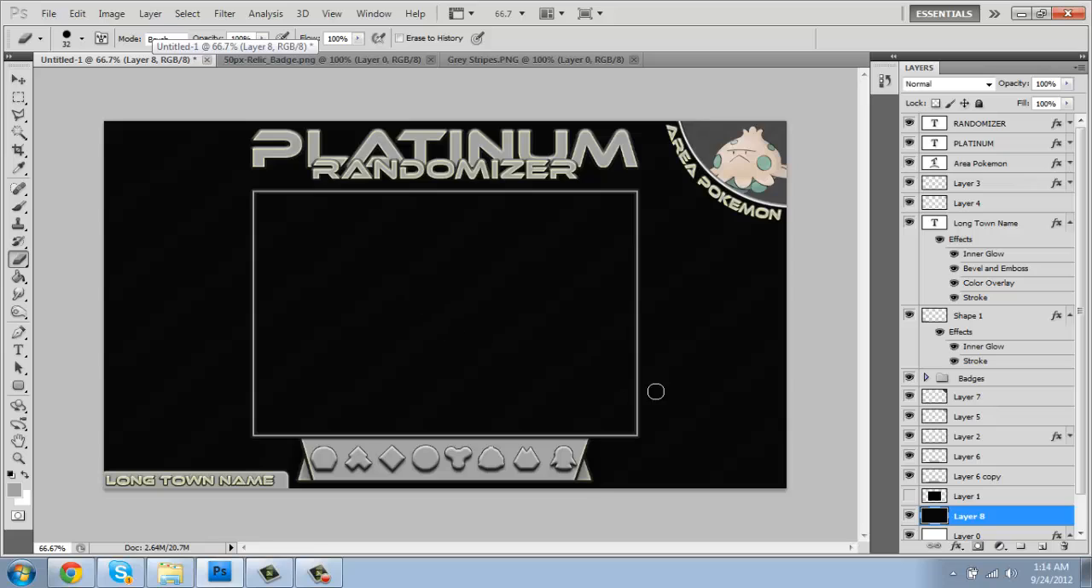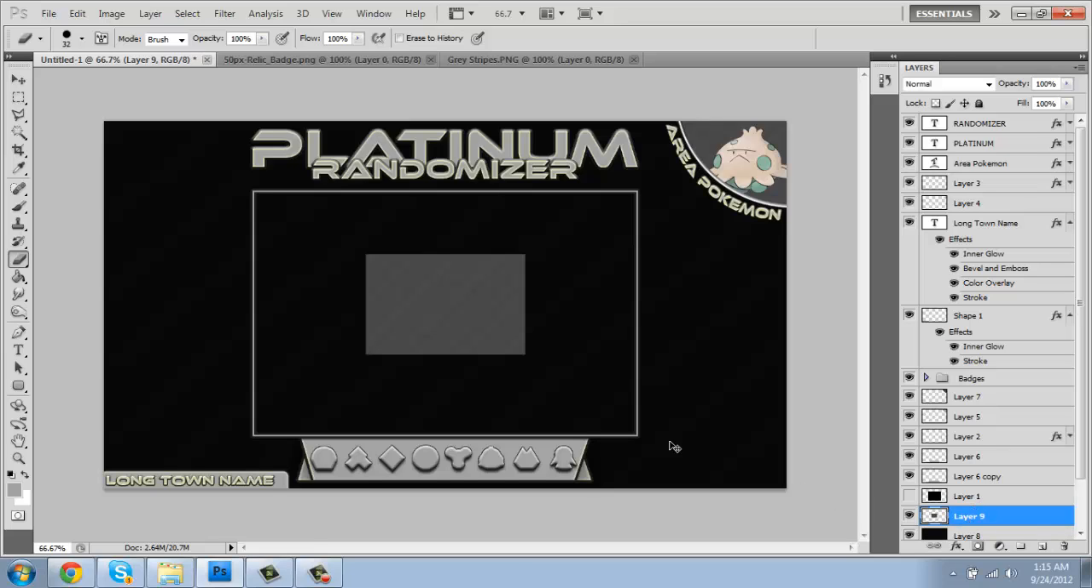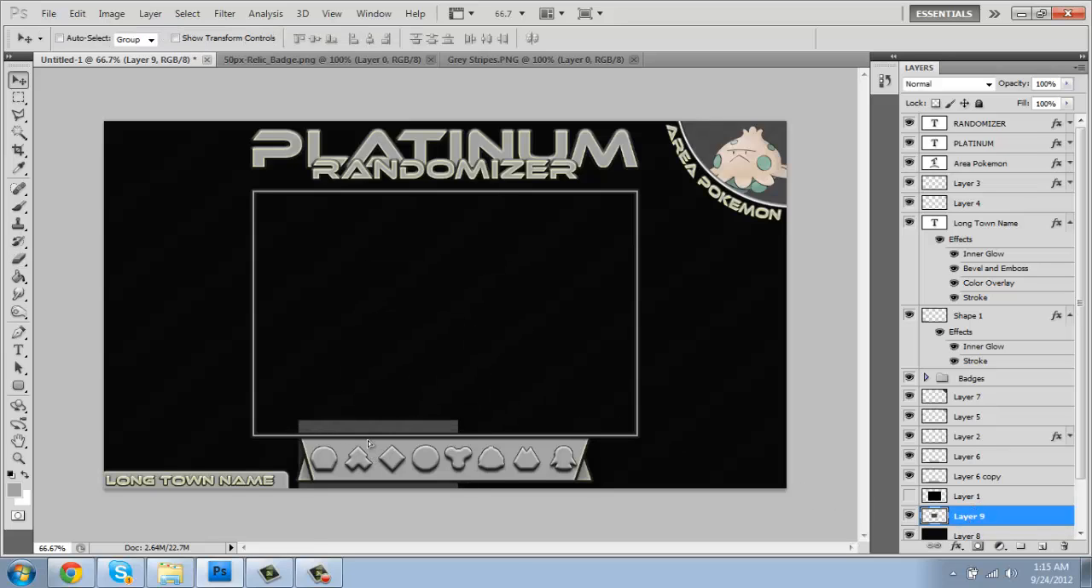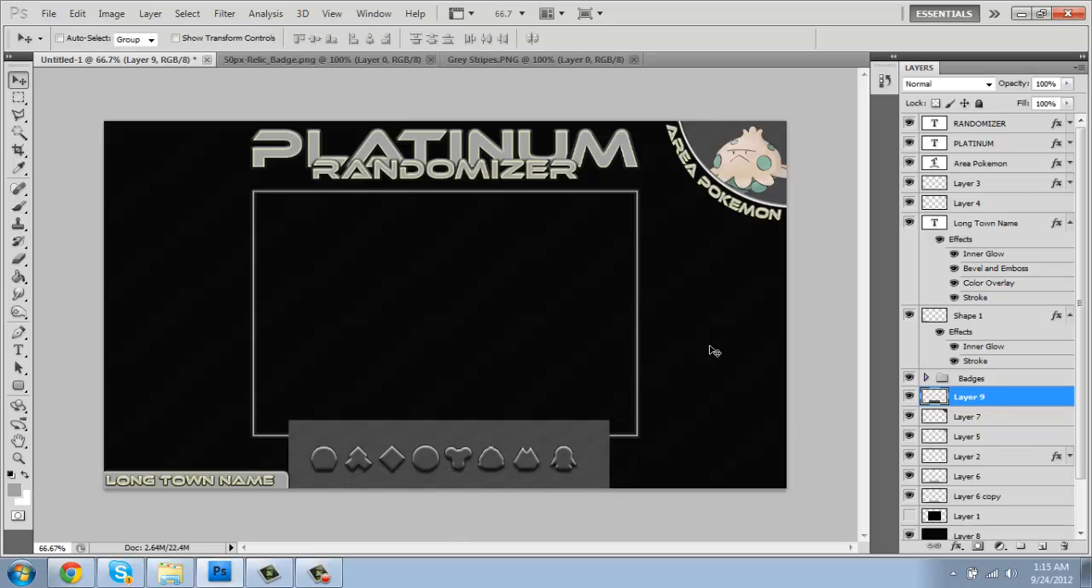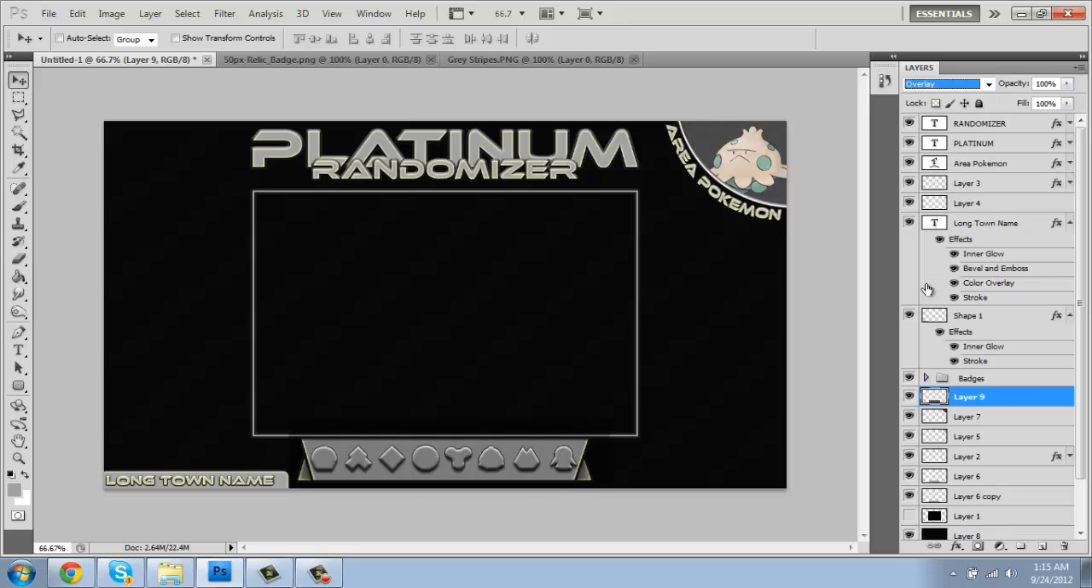But now that I'm thinking about it, I really want to put light colored stripes in the badge case, and in the town name. So let's try that. Where's the badge? I believe it is in this one. And let's stretch it out so it covers the badge case. We will change this to overlay, and that did not work the way I thought it would.